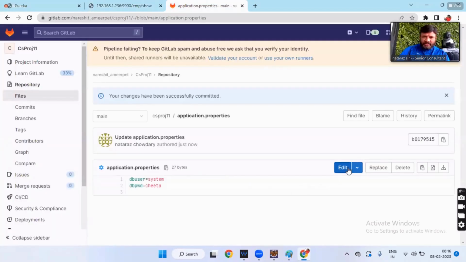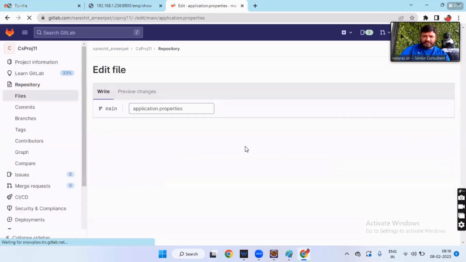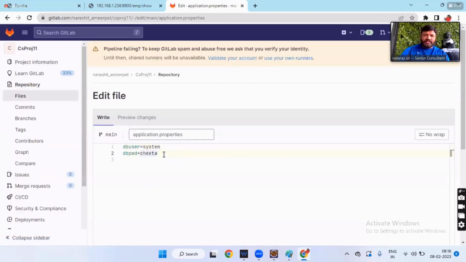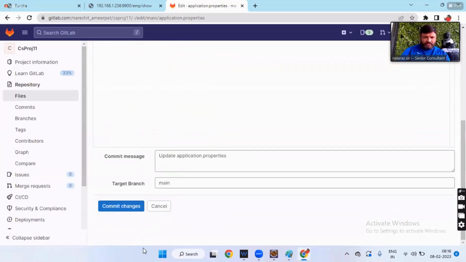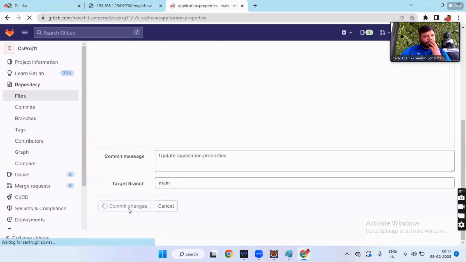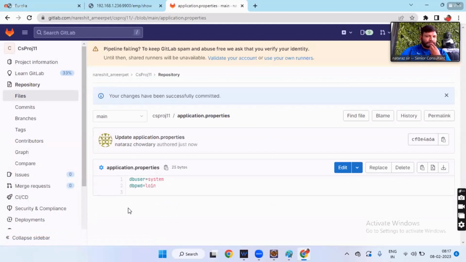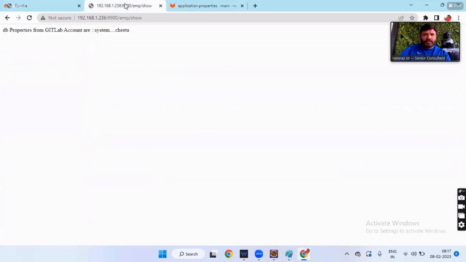Yeah, we are here. Click on edit, guys. Cheetah is gone. Let me put lion, L-I-O-N. Please go down. Say commit changes. Please go down and commit changes. See refresh. Coming up.